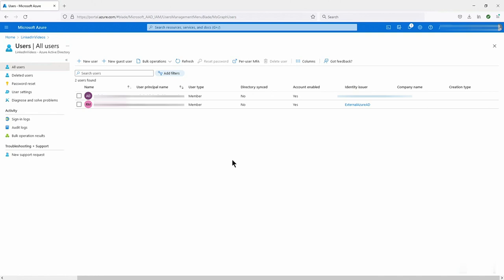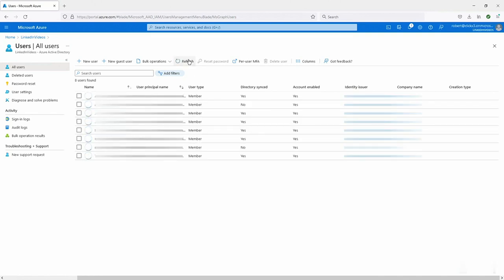I'm logged back into my tenant at Azure, and I'll click Refresh. And all the accounts have been synchronized to my Azure Active Directory. A hybrid setup can be beneficial either during a migration to the Azure cloud or in a configuration that includes long-term coexistence between on-premises and Azure.